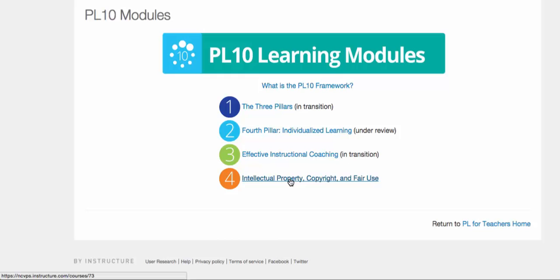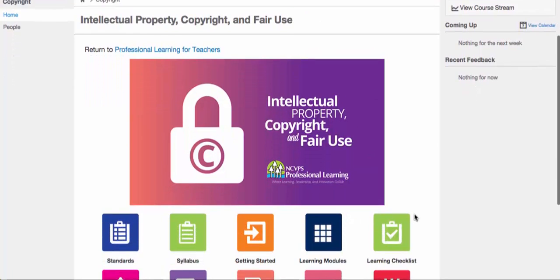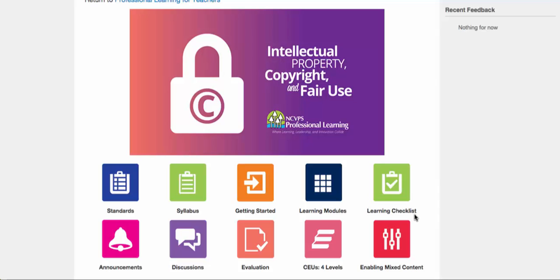When you click on this button, if you have accepted your link and your invitation to the course, you will be brought to the course homepage. And you'll notice just like the PL4Teachers course that we have a series of buttons that will guide you directly through the course. The standards and the syllabus and the checklist will all open up in new windows because they are linked to Google Documents. But all of the other buttons link directly to content within Canvas.